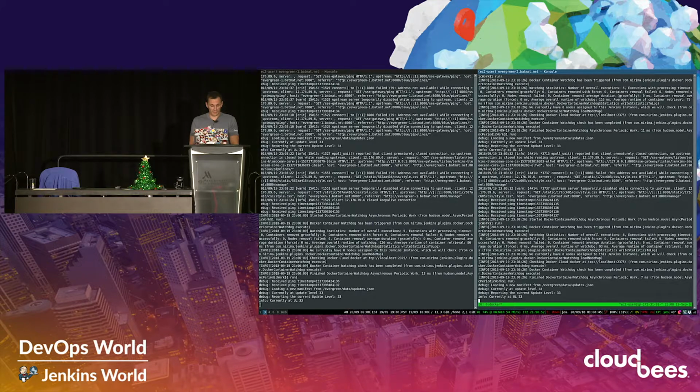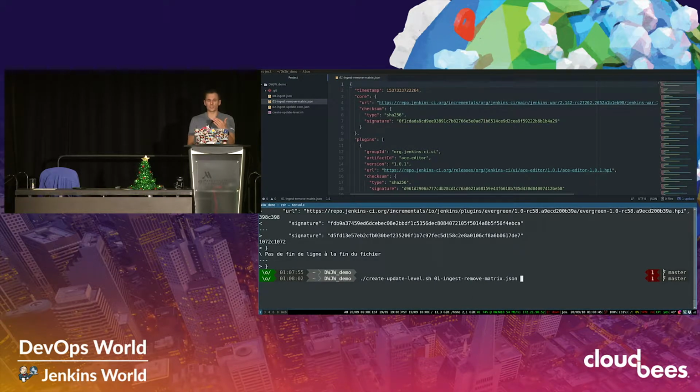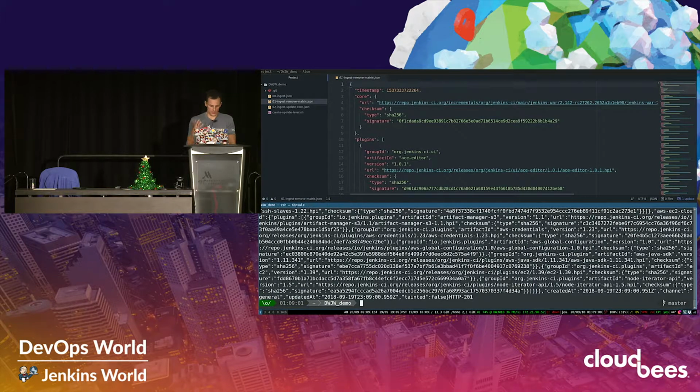So normally, if I push something here, when I'm going to create a new update level, it's then going to be right away pushed to the different instances out there to update them. So let's see what happens. So it's been done. You see HTTP 201. It's a bit rough, a bit technical, but that's the goal here.